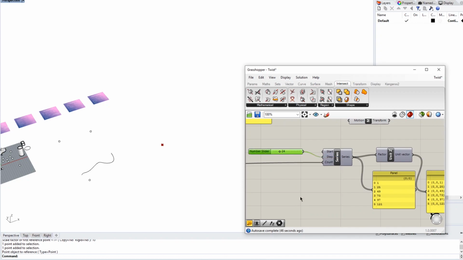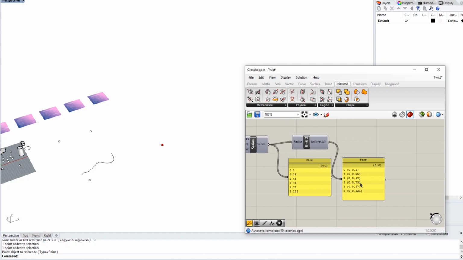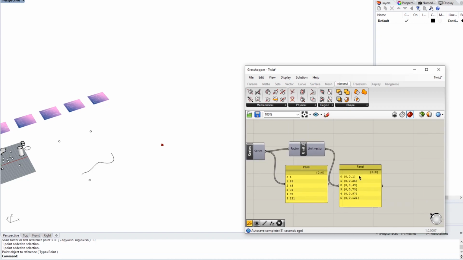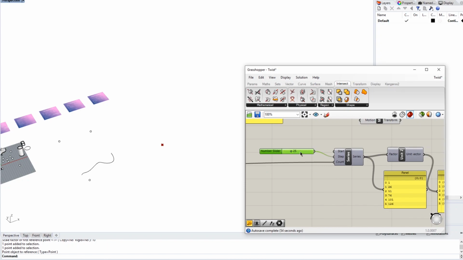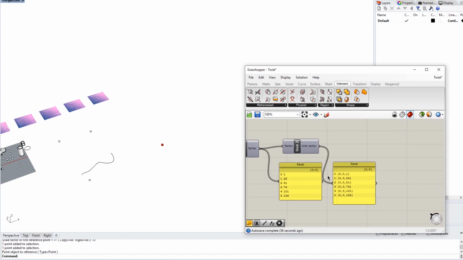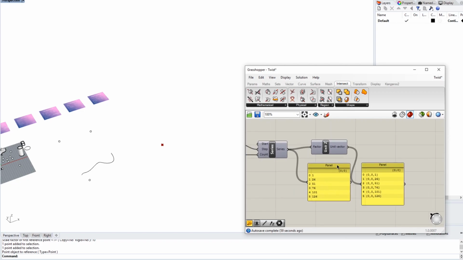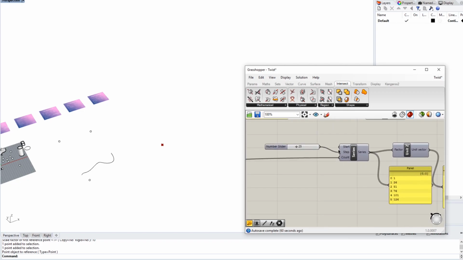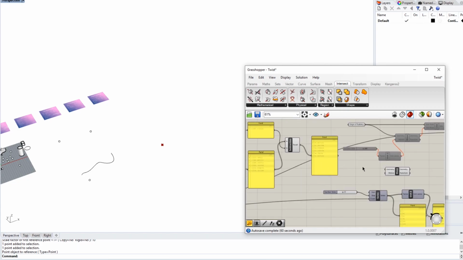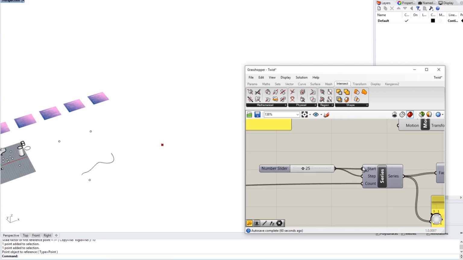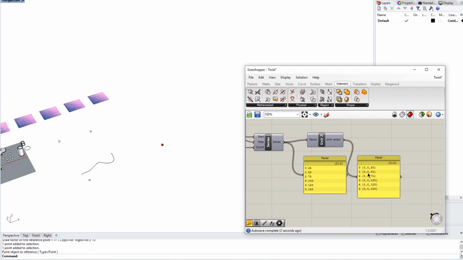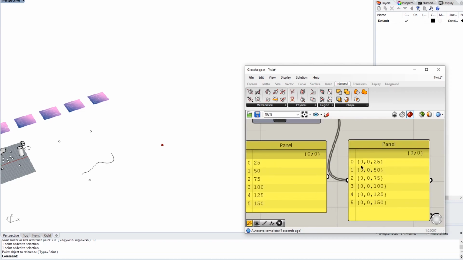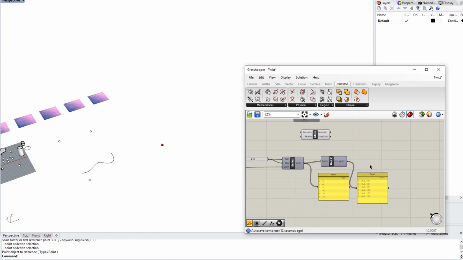Maybe I'll put it to 24 so that it is nicer. Actually, it's still the same. So let's assume that each floor is 25. You know what? Let's start from 25. Oops, something happened. Okay, this is good. So we have a vector of 25 Z units, followed by 50, 75, and so on. So this will create the list of points.